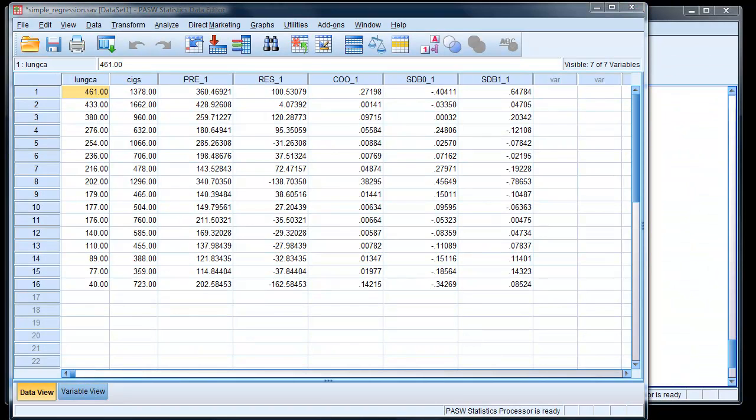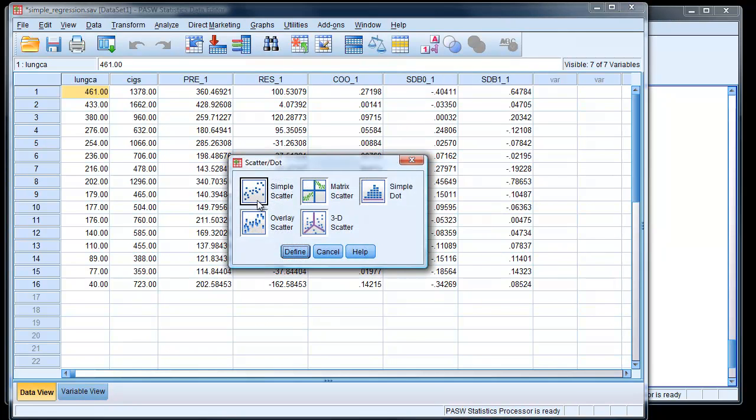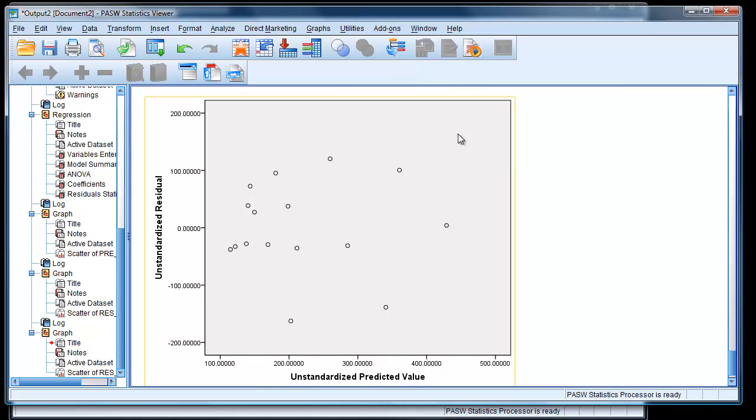We can use some of these additional variables to check out the assumption in LINE, that is, that there's equal variance for all x values. It's got a long name, if you look in my PDF handout, which I won't try and pronounce now. Right, so to do this, just go to Graphs, Legacy Dialogs, Scatter, Simple Scatter, and select Define. What we're going to do is compare the residual value against the predicted value. Click OK, so there is no real funnel effect.